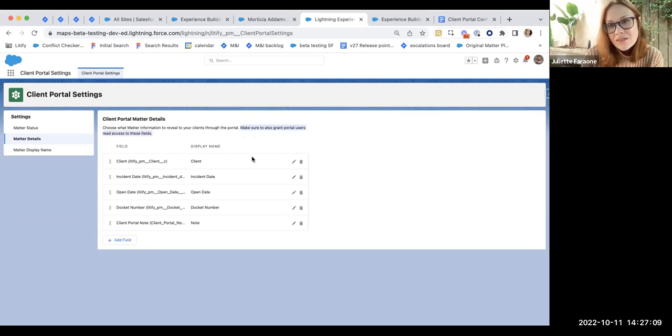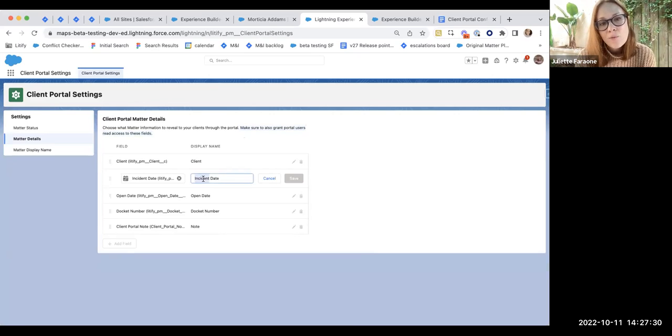The important piece to note here is that not only do I have the ability to select which field shows to the end user, I can also choose how it is displayed in the display name. So some of these fields are a little bit jargon heavy. They can be a little bit too much legalese. Maybe we want something that's a little bit more user-friendly or colloquial to show to the end users. So instead of incident date, maybe we just say date or date of accident. If I have the need to update that here, go ahead and make my changes.